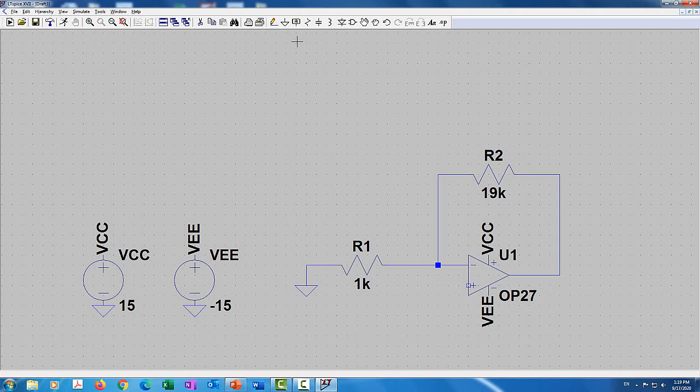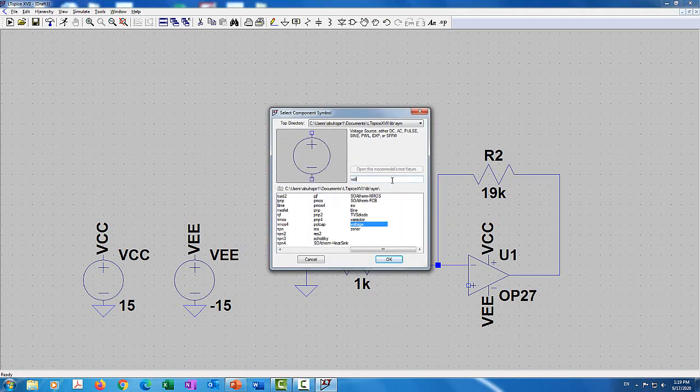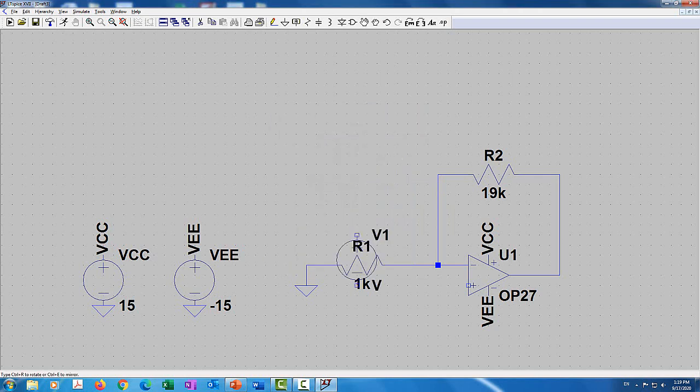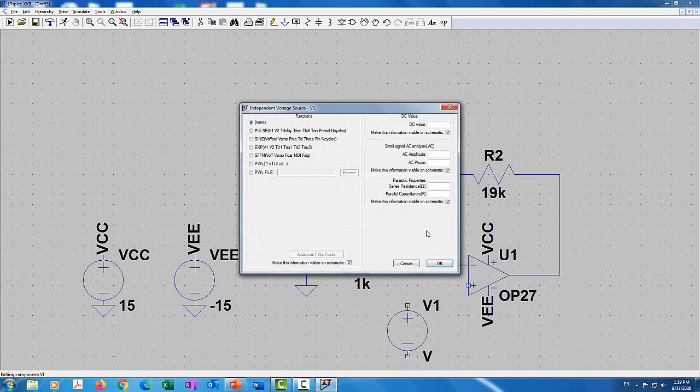I'm going to add an input voltage. So I will add a voltage, and I'm going to keep it a sine wave here at 1000 hertz. And I'm going to call this voltage Vin. So let's say that the voltage is going to be a sine wave, and let's say that the input is going to be 10 millivolt at 1000 hertz, at 1K.